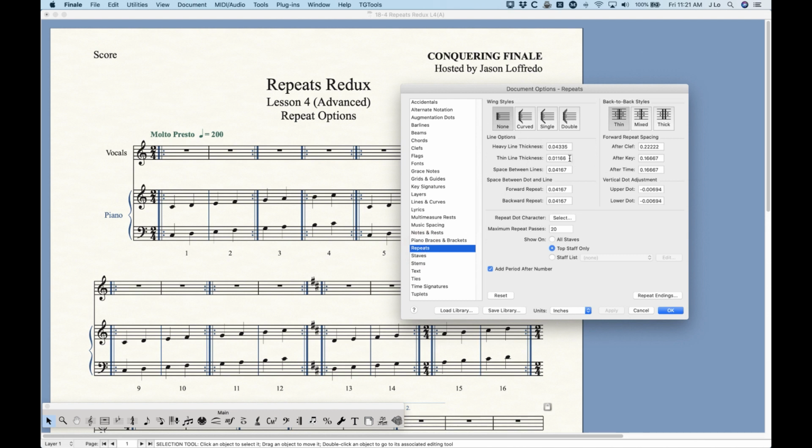So there's some options there. You can adjust these as you need to. And again, I just recommend making sure these kind of match what the bar line settings are.